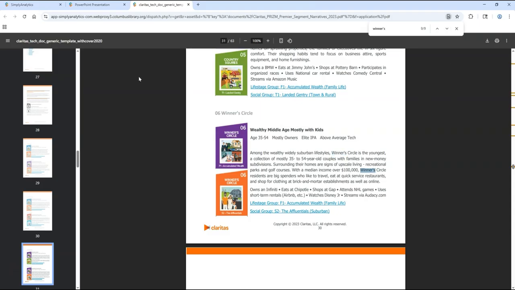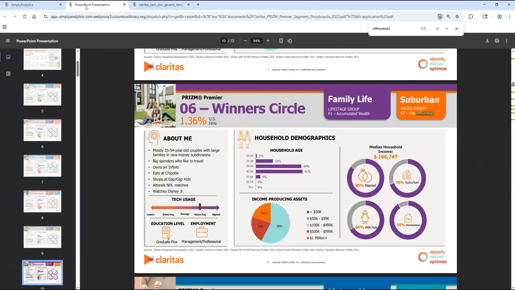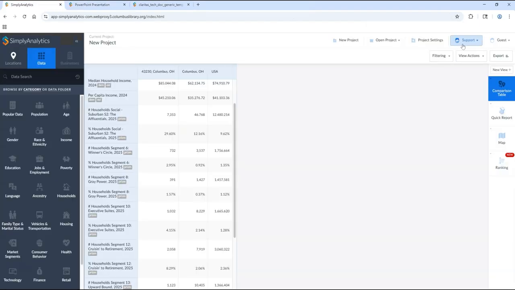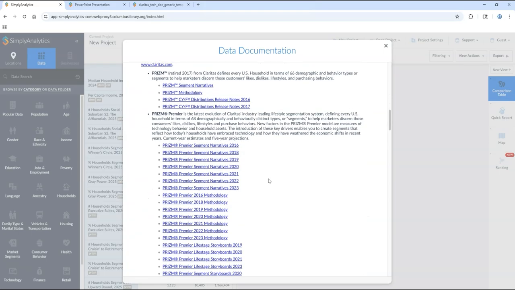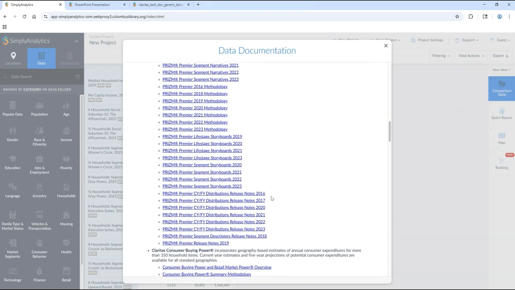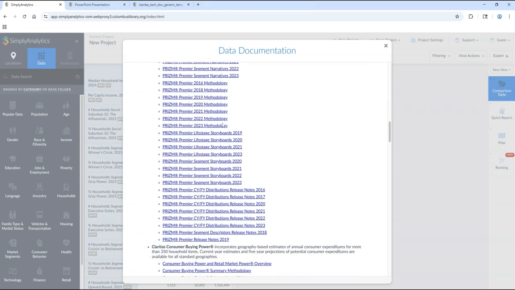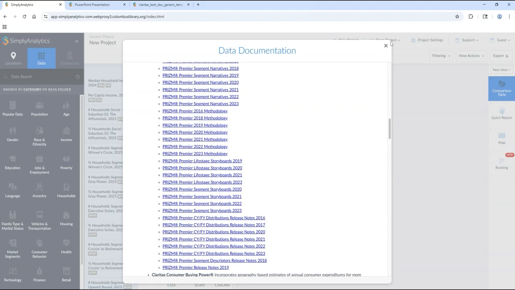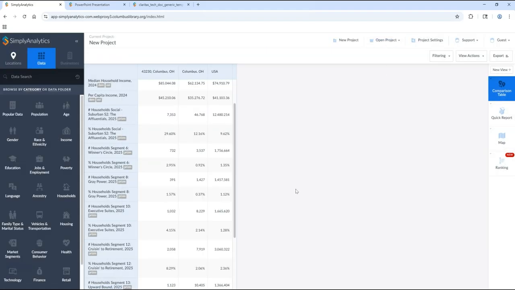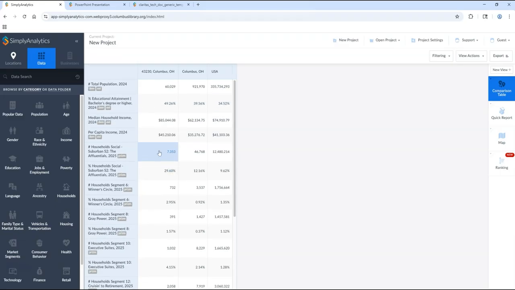So that's the data documentation on PRIZM. I would recommend, under that Claritas section here, looking at these different notes and methodologies. You may find a little bit more information about how this product works. Could be super useful. But in general, this is a type of product to learn more about your target customer.